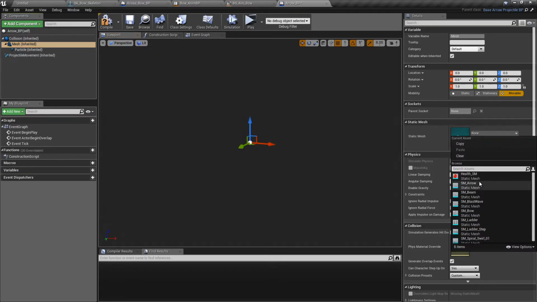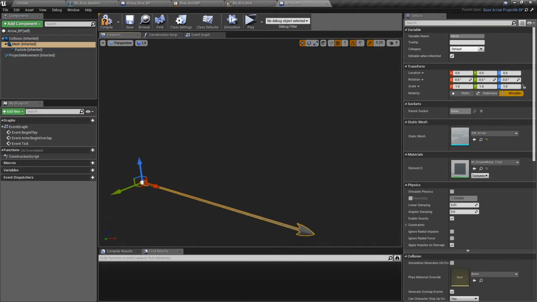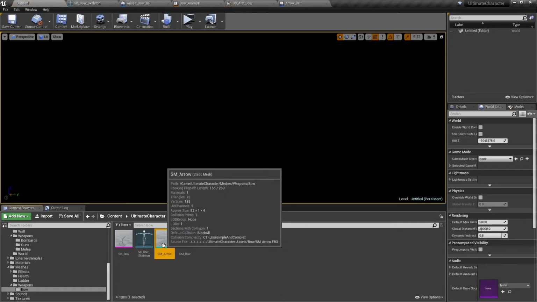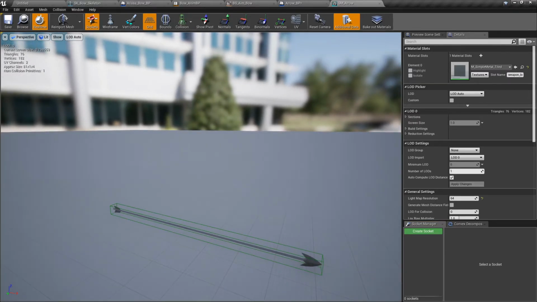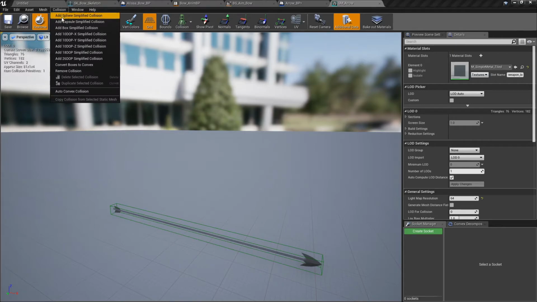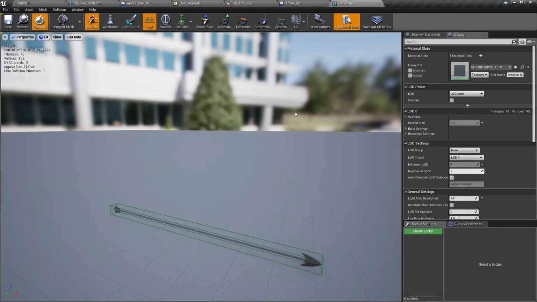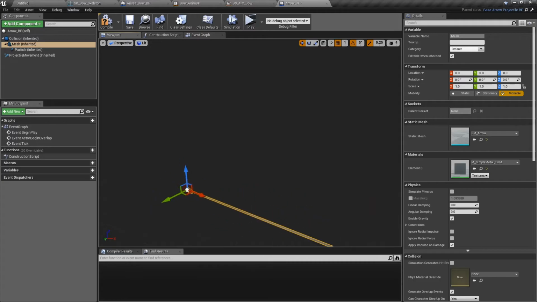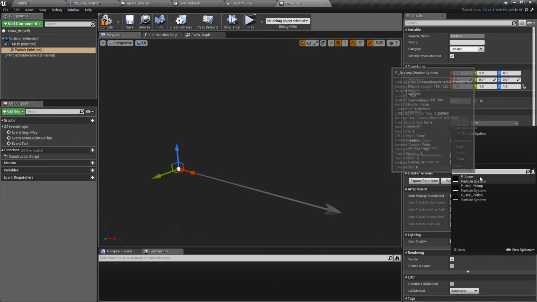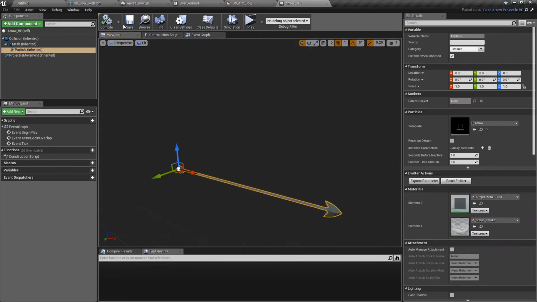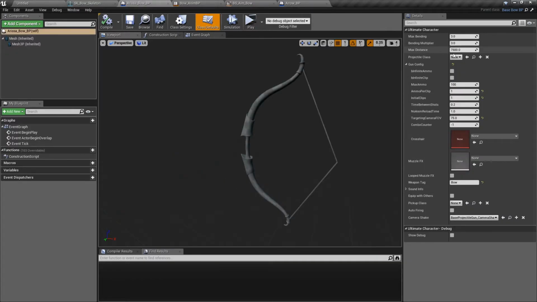We will show this when that arrow is in the character's hand. And make sure it has a collision. Otherwise, you can add the simple box collision from the collision menu. And finally, we need to select the particle that we showed to the player after the fire. You can find this particle in the Effects and then Projectiles folder. Now go back to the bow class and set the projectile class.